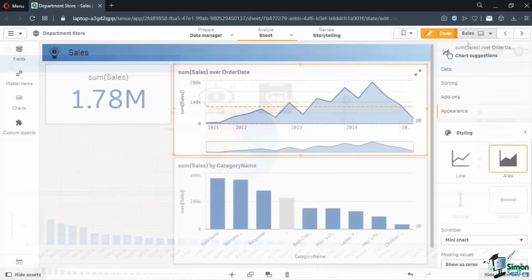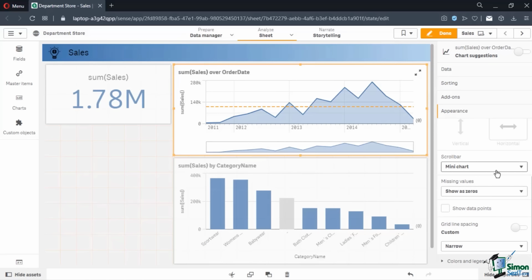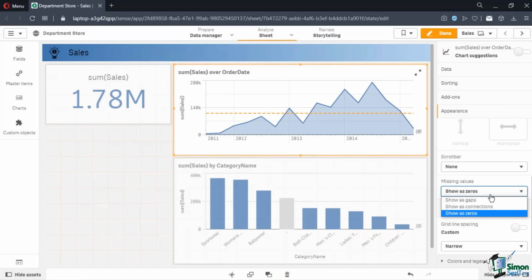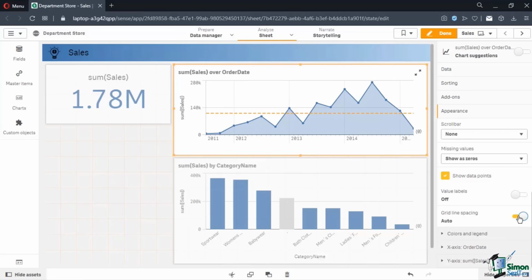Going back to the Appearance tab, there is an option to set a scroll bar type for charts that extend longer than the width of the screen. Next, you have the option to choose the action applied if there are missing values in your line graph. Below the drop-down is a checkbox for showing the data points. Finally, we have the grid line spacing option. You can toggle from either auto or custom.